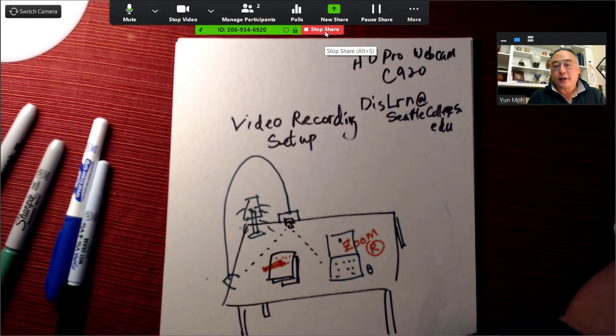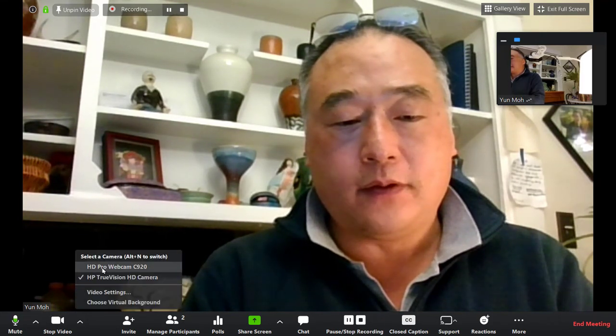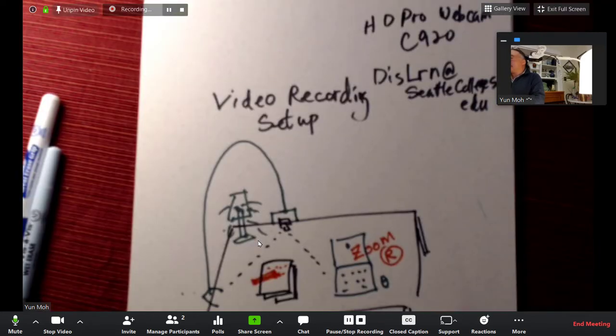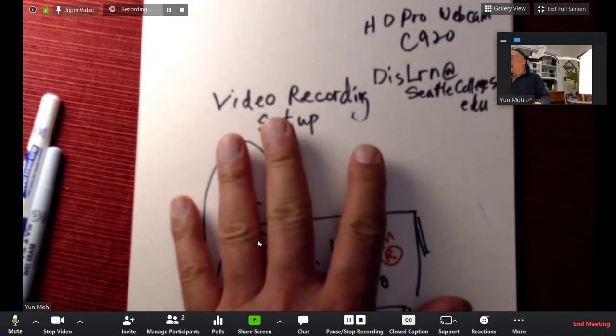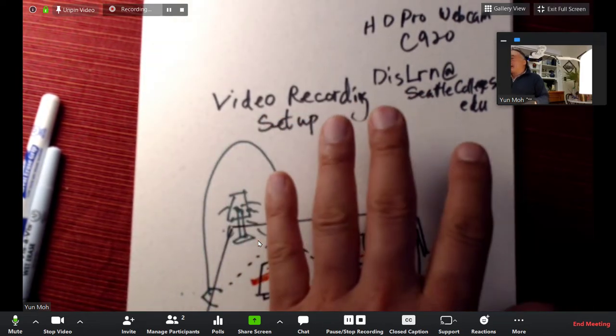So I'm going to stop sharing. So here's a quick review. This is the initial setup. When students are invited or they watch the video, this is what they will see, and then you can change that to a different video input, in this case, a webcam. So I changed that. Now you see the difference.